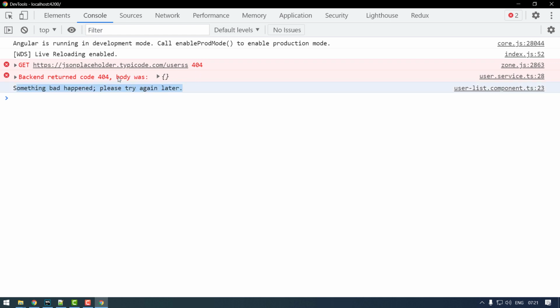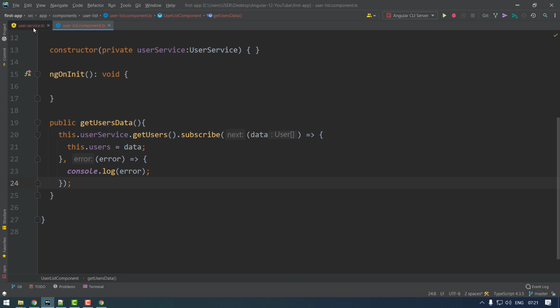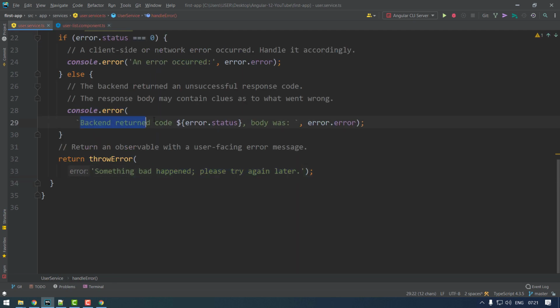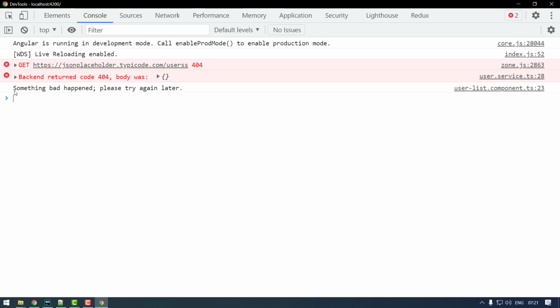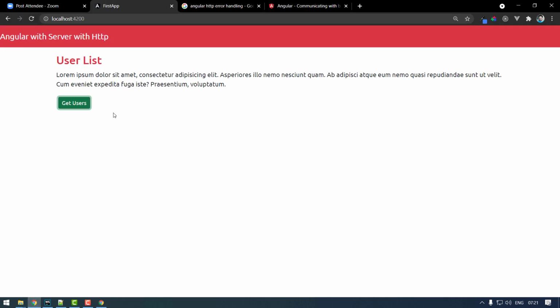Okay, and you also got a 404 from the backend and you receive an empty body, right? So this backend returned the code 404 and the body was empty. This is all coming from your service. See, backend returned the code 404 and body was the empty error, empty data, right? These are all the things coming. Yeah. So I need to print this particular message on the screen.